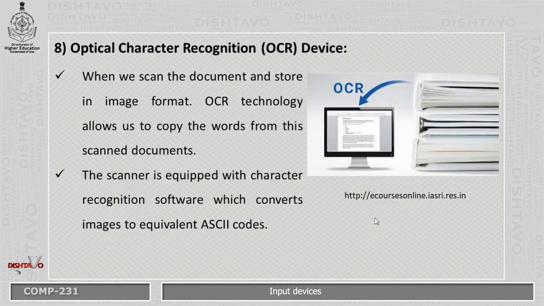Next input device is the OCR device. We can also call it an optical character recognition device. Here we can scan the document and store it in image format. OCR technology allows us to copy the words from that scanned document. So we can convert our books into ebook format by using this OCR system.